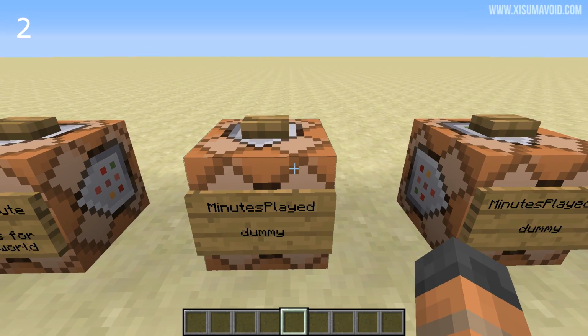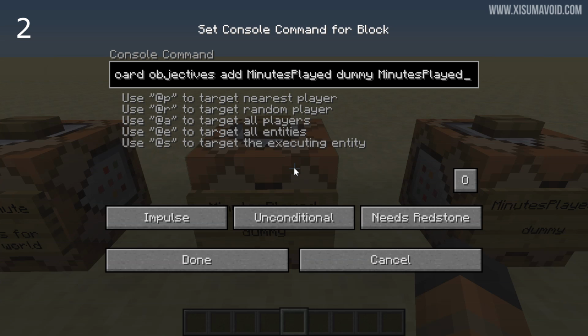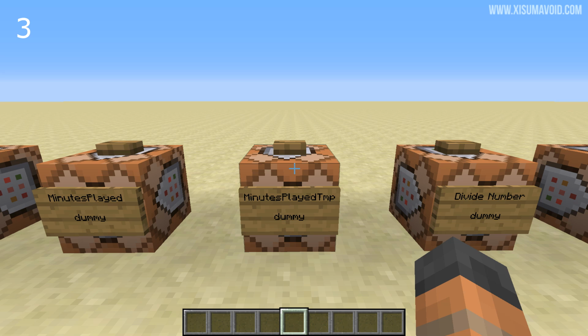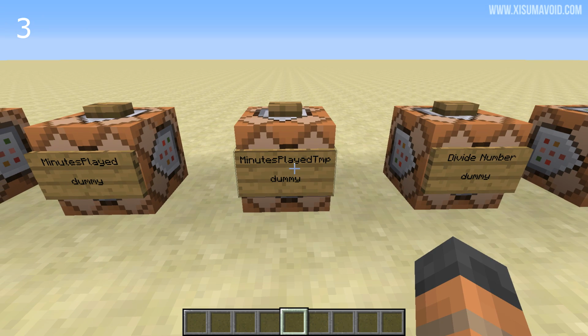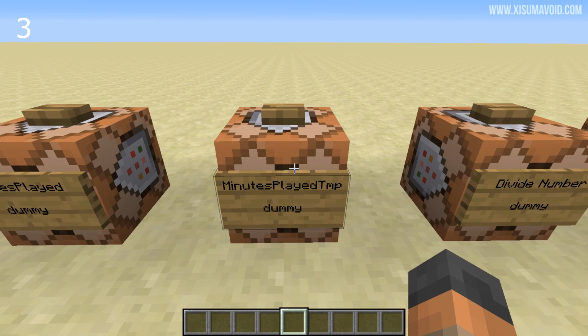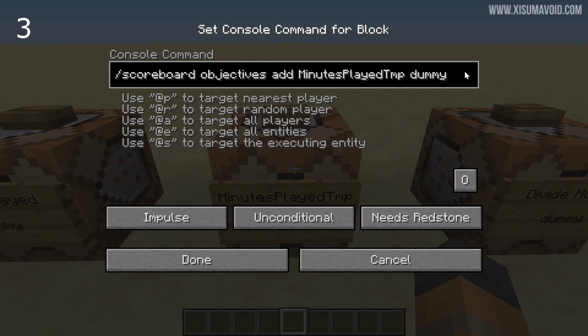We're now going to create another objective, and this one is a dummy objective, meaning that we will just manipulate the numbers in here from other places. This one is called MinutesPlayed, and notice how after we specified that it is a dummy, it also says MinutesPlayed again. This part right here is the display name, so when it's on the side of your screen, it will say MinutesPlayed at the top. We are also going to need a temporary objective for MinutesPlayed, so this one is called MinutesPlayedTmp. It is also a dummy command, and notice how this one doesn't have a display name at the end. That's because it's not going to be required.